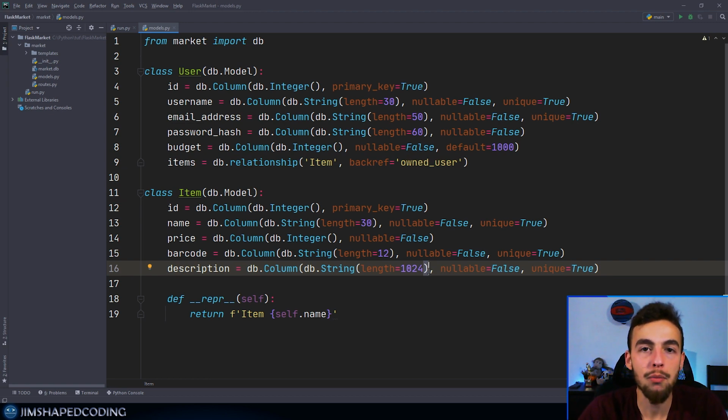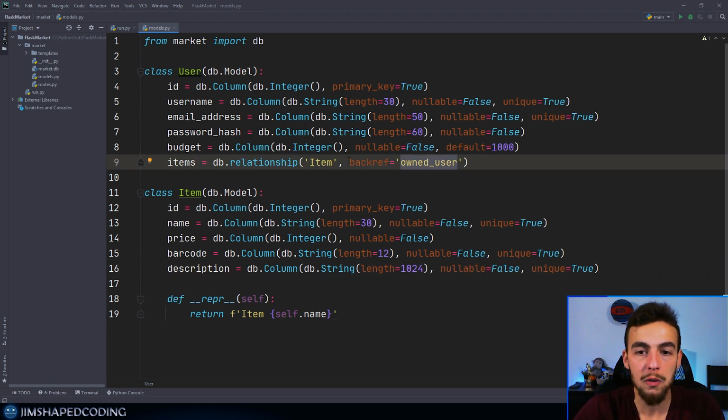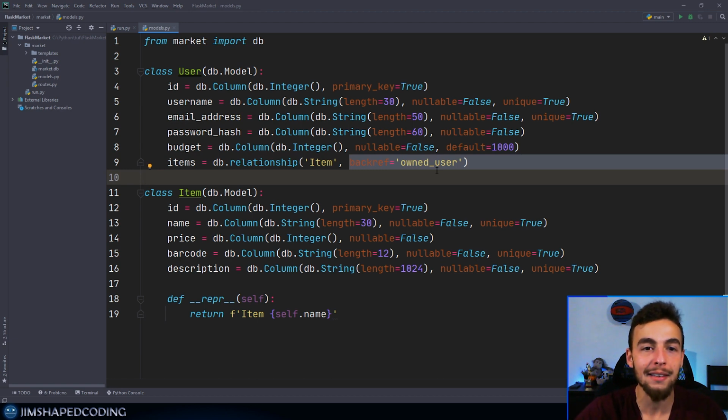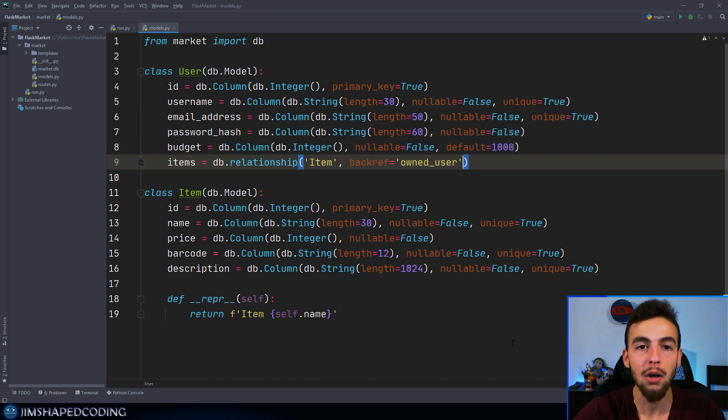So for example, if we have one user and we want to know the items that this user owns, we are basically going to grab the object of the user and access the items attribute. But let's consider a situation where you have an iPhone item inside your database and you want to know its owner. You are going to grab the item object and then access the attribute owned_user, and that is because you specified the back reference of that item. So it is quite important to provide this back reference because it will allow us to see the owner of specific items.